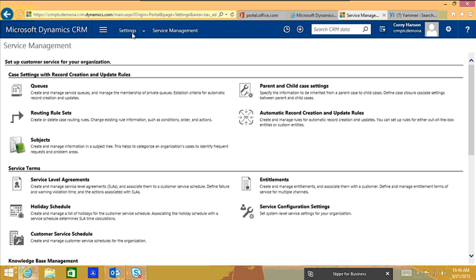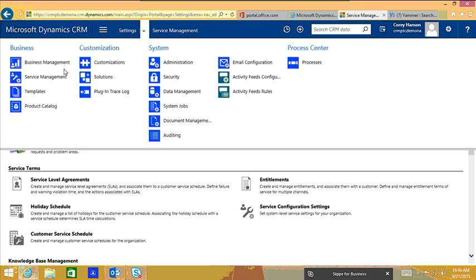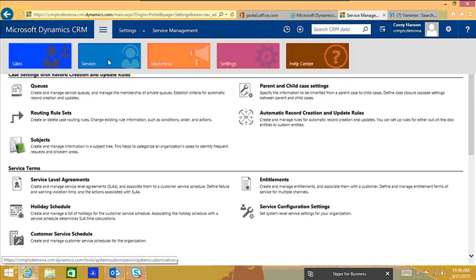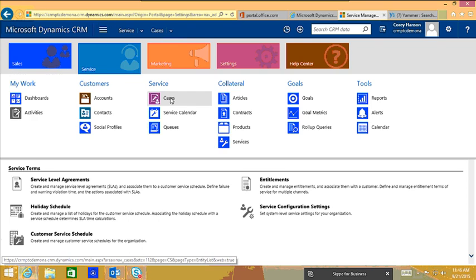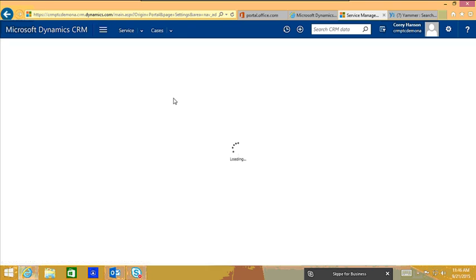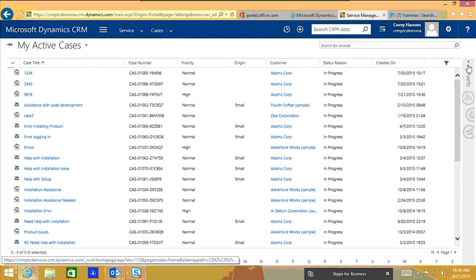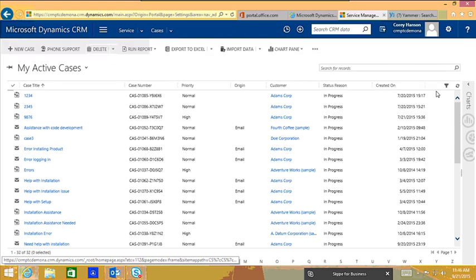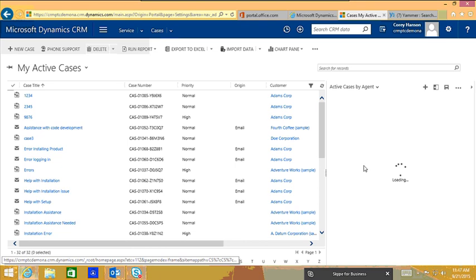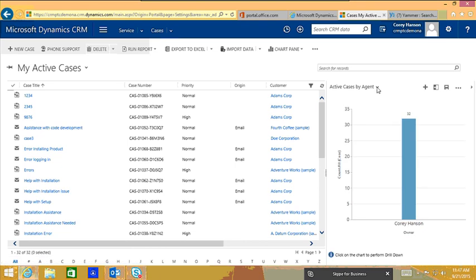Let's go ahead and just jump over to our cases now. Let me go back to the service module, go into cases. And just like looking at your leads or opportunities, again, you're going to have the chart options on the right-hand side. So I could have different metrics about the case view here.